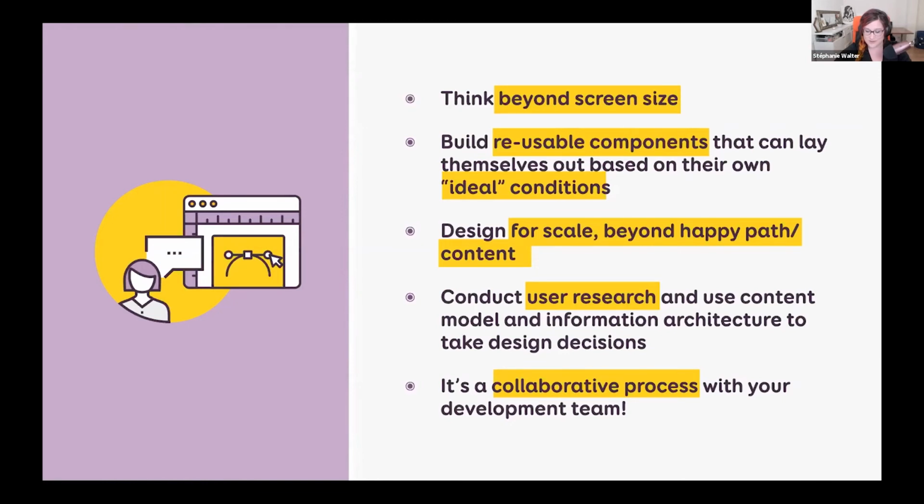Conduct user research and use content models and information architecture to take this kind of design decisions. Also, try to explain them to dev team too, so that they really understand why this is here, not here, and things like that. And it's a collaborative process with your development team.